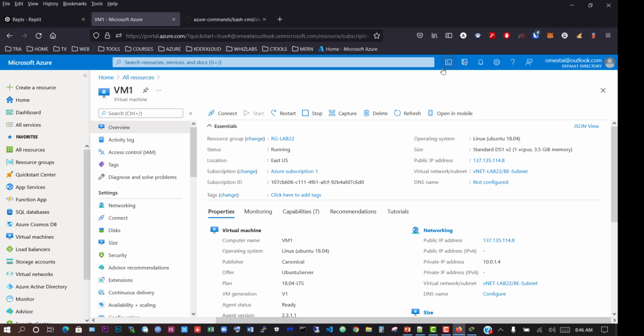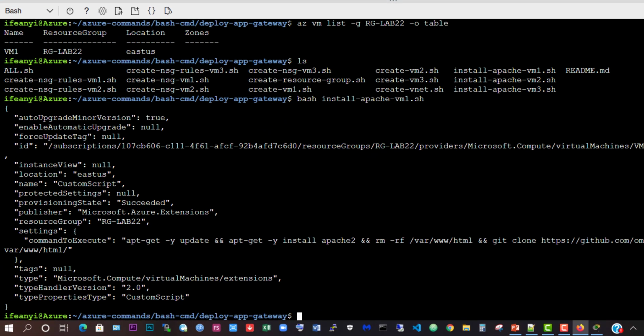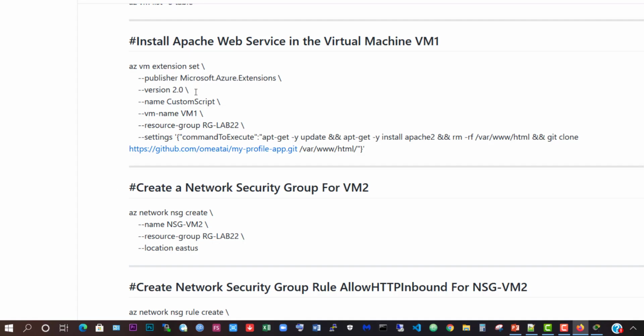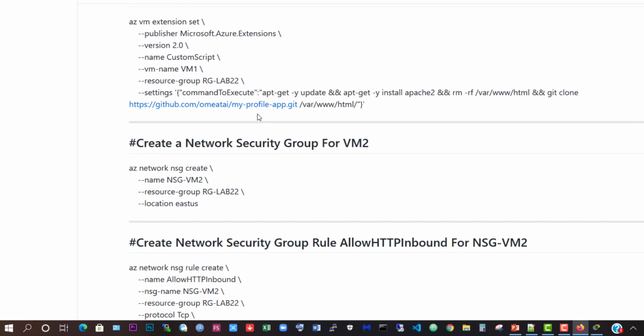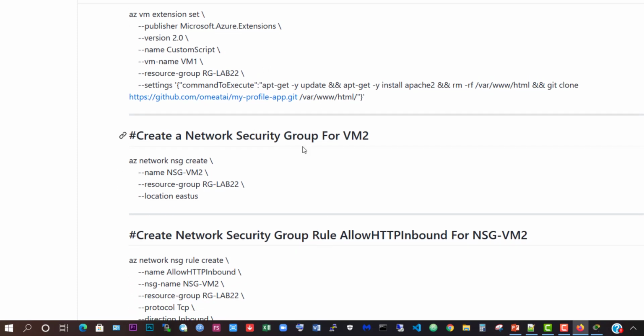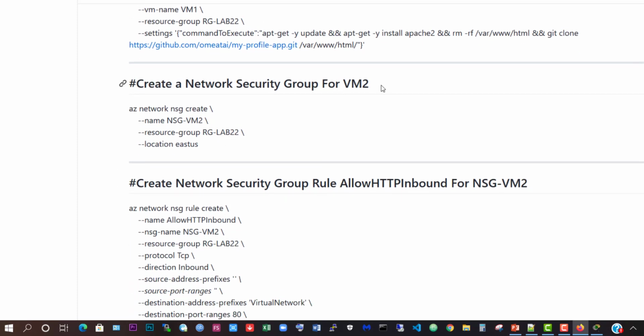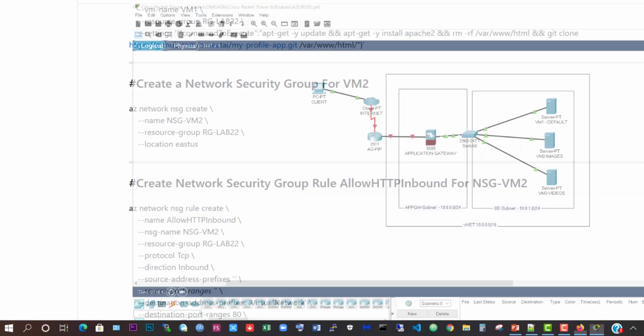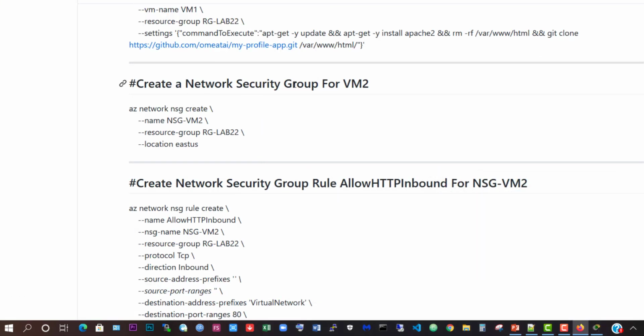So I want to go back to this, and let me list again, but let me come back to see our next task. And now we need to create a network security group for VM2. So we've moved on to VM2. That's this, the images web server. So we'll create the network security group, and it's basically the same thing.